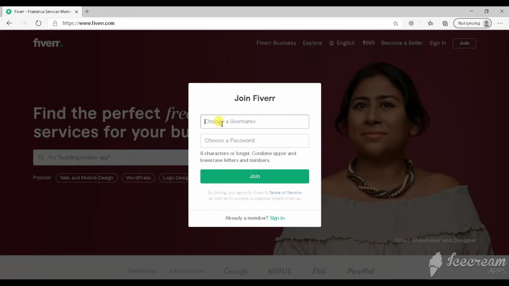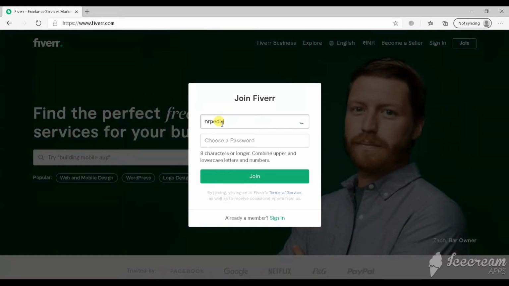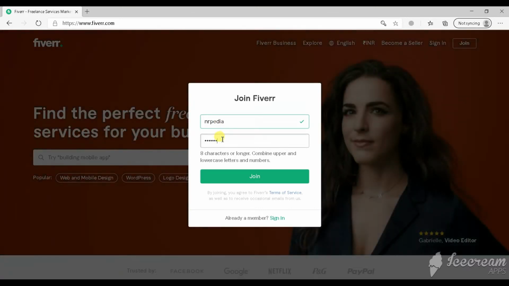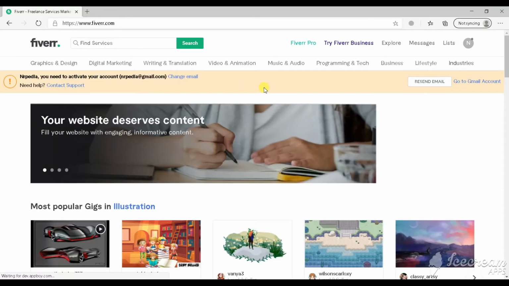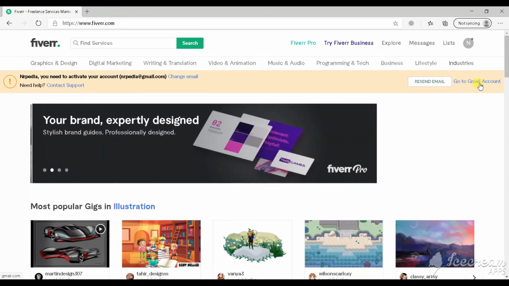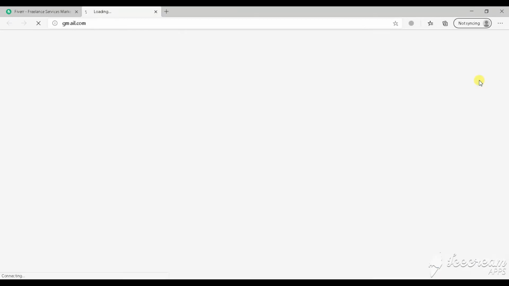Now make a username, and remember, username and display name both are different, so choose wisely. Make the password and it should have at least 8 characters. After completing the registration step, a confirmation email will be sent to your account. Confirm that.